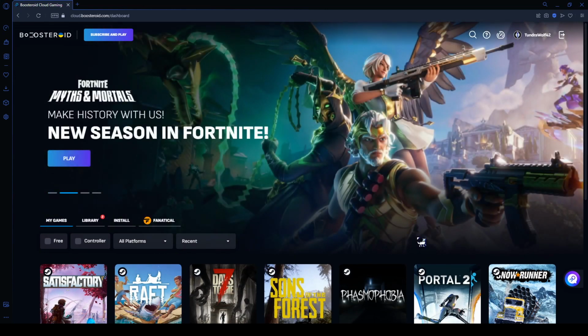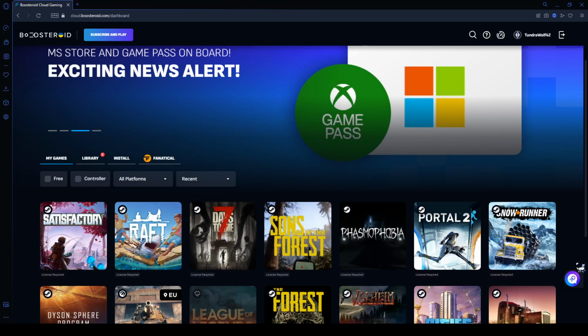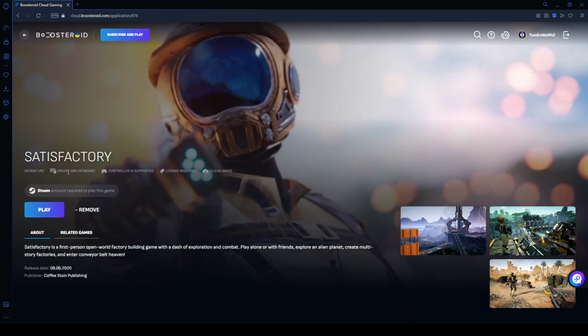Alright, then there's also a few things to mention just real quick here. On some of these games, when you're looking at a very specific game, you see this here. You're going to notice that it says cloud saves. That's one of the things there.